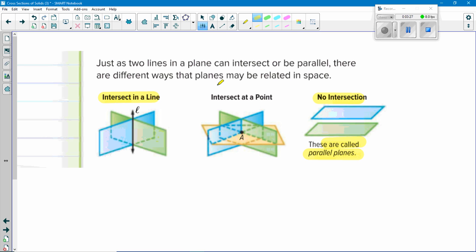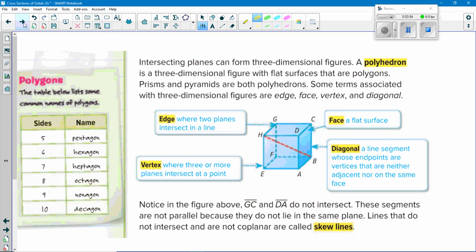Okay, now that's what can happen, and from there, this is how we can construct different three-dimensional figures. Basically put together with two-dimensional sections of different planes where they all meet, with a lot of things going on at one time. Okay, so we're really going to look at how we name these things, the different parts of them. Well, let me show you. Okay, intersecting planes can form three-dimensional figures.